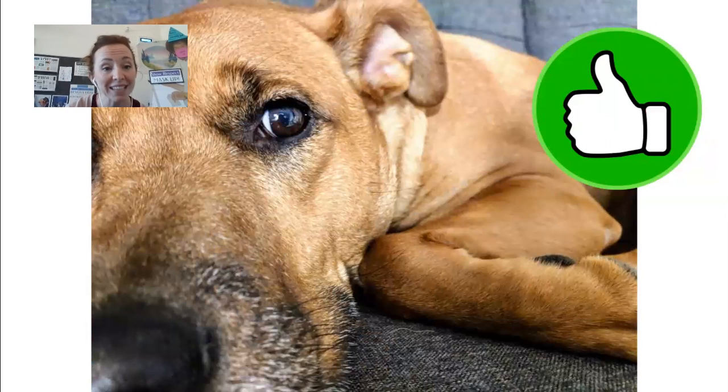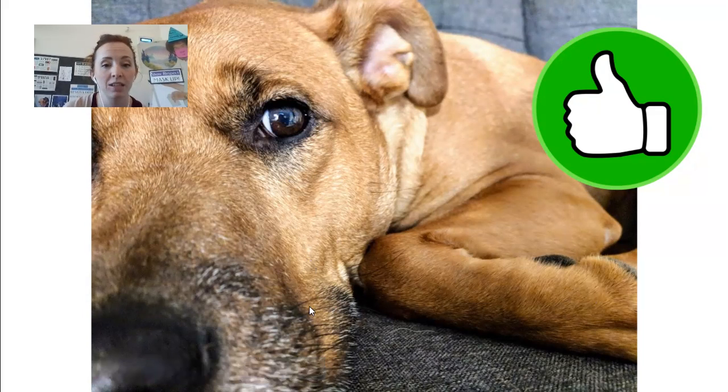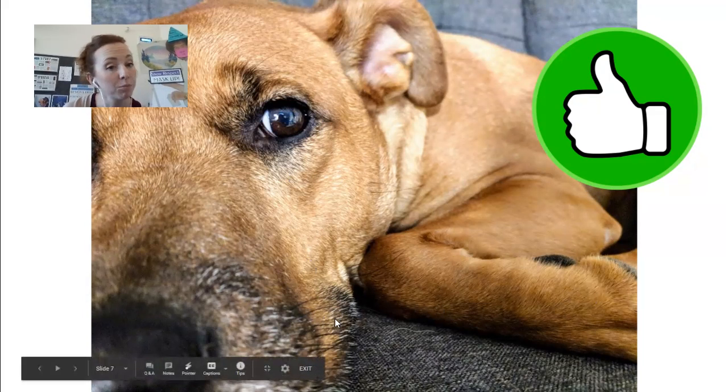Now this one, on the other hand, is a great option. So I can see the details very easily, the texture, she's filling up that photo. I can even see details in her eyes. Lots of ways to go with this. And so this one would absolutely work.